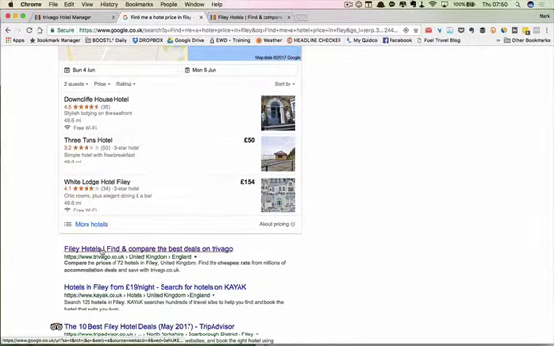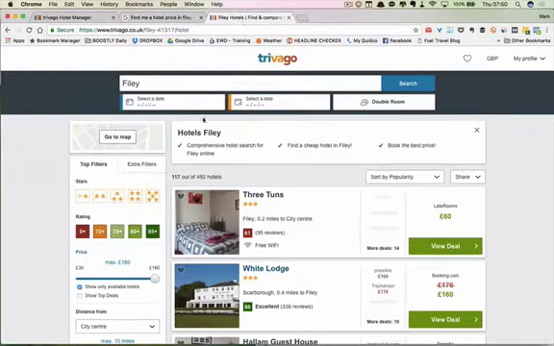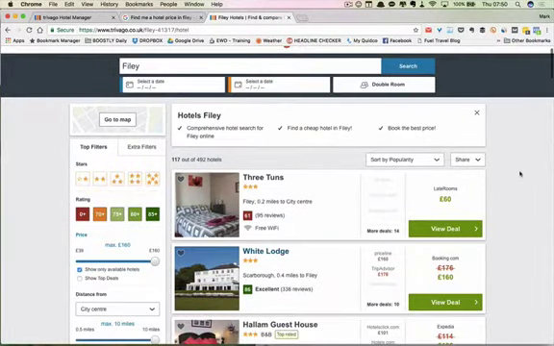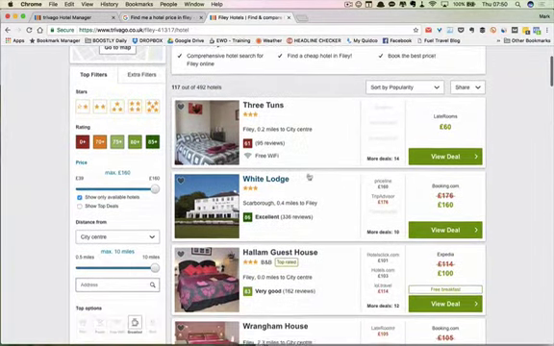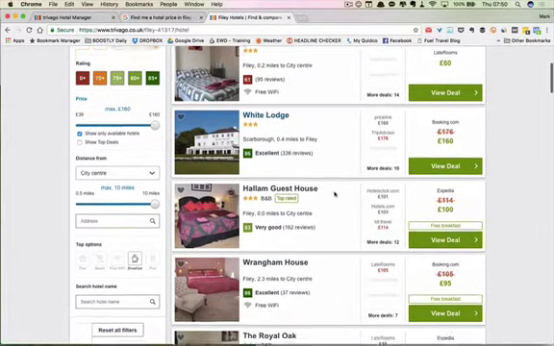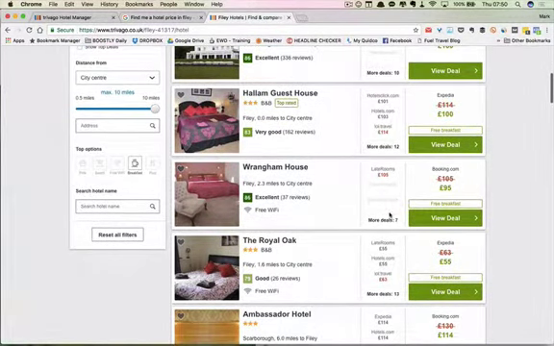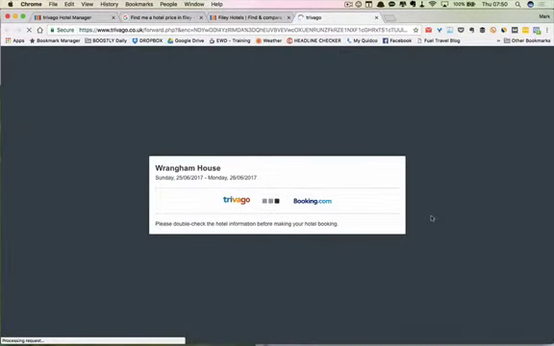So let's have a quick look. When you click on here, it loads up. This is what a search result in Trivago looks like. So this is what a customer sees. As you can see here, you've got 3 Tons, the White Lodge, Hallam, and Rangham House. These are the details and the changes that I've been making. So basically, a guest will come here, think, oh, this looks quite nice, and click on view detail or view deal.